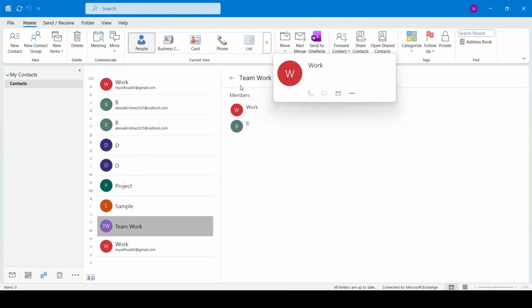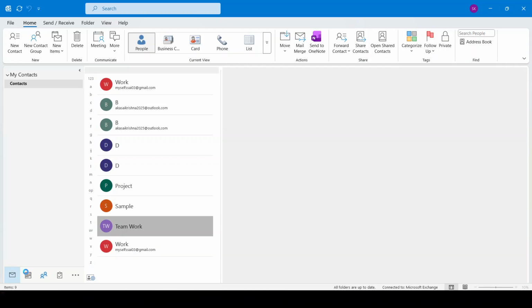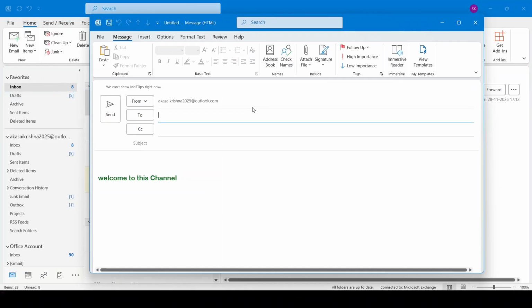The next time you compose an email, you can start typing the group's name in the To line and select it, and everyone in that group will be included automatically. That's all there is to it.